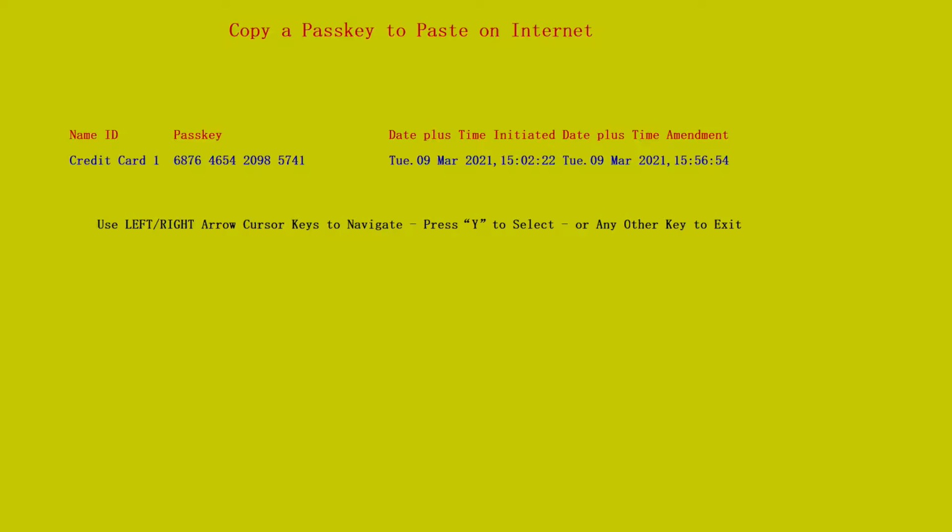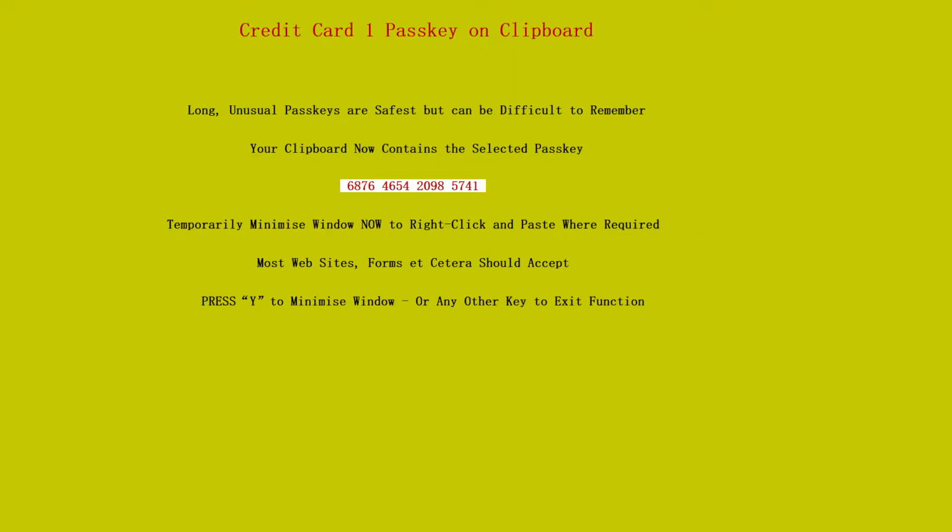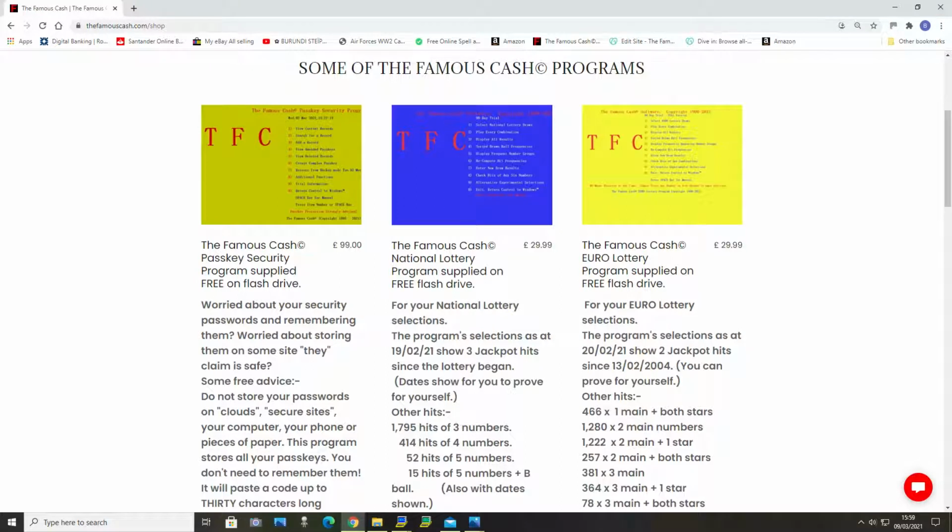Subsection 4 comes into its own. Now this is where you may select any of your current records, and its passkey is automatically copied onto your clipboard. This means that you never even have to know a passkey. You don't have to remember any of your passkeys. You just simply press Y, which minimizes the screen.